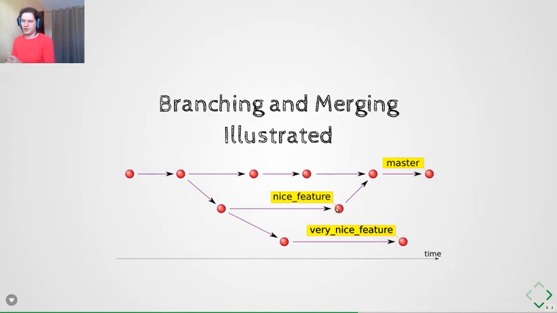Probably the feature was complex enough that we didn't want to deal with making it compatible with whatever the other person was changing on the master. Or maybe we just wanted to be in isolation. But the idea is that on the branch we can work independently. And then eventually we can merge, which is an important term, merge it back to the master. So in this case, nice feature comes here, and then the new master has all the changes from the master and all the changes from nice feature.